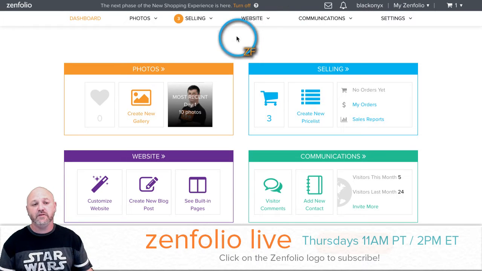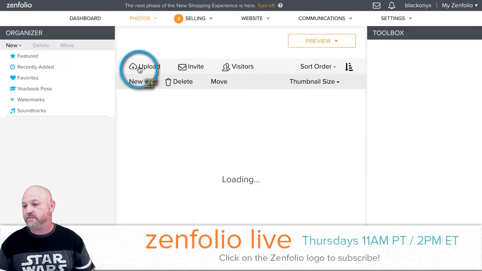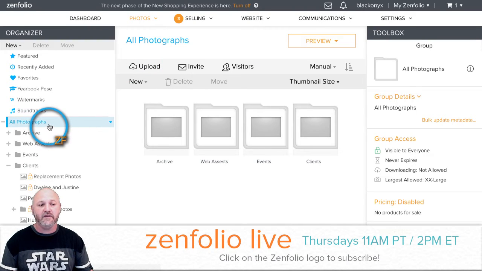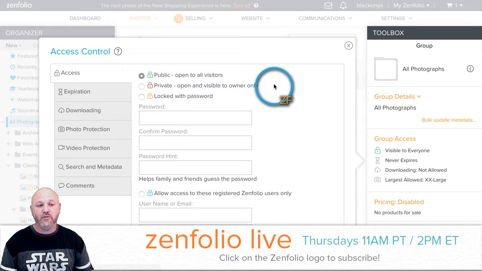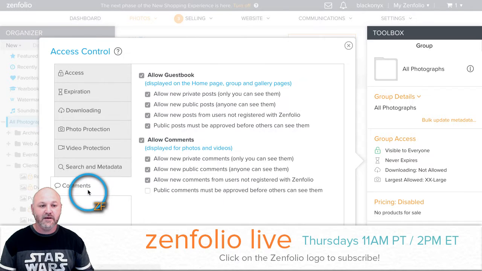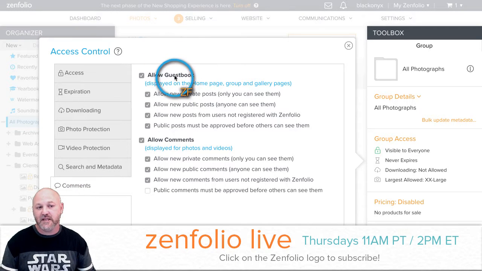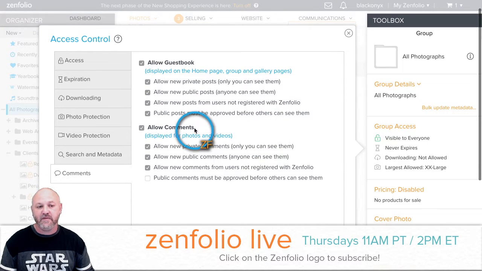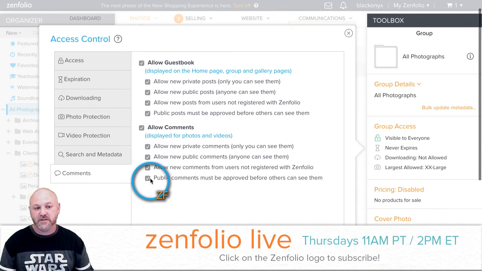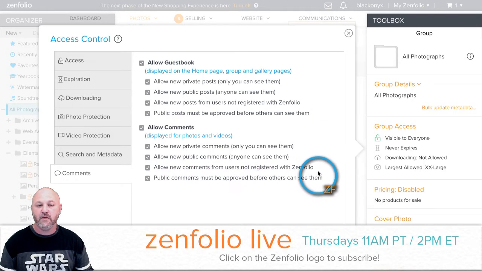So if you want to do that, go to Photos right here, and then click on the All Photographs group right here. Go to Group Access, and then go down to your Comments tab right here, which is right beside my head. Click on that, and then you can say to allow guestbook or not if you want. This is the important option right here: public posts must be approved before others can see them. Make sure that option is checked, and then the same thing in the comments section. Come down here and make sure that it says public comments must be approved before others can see them.